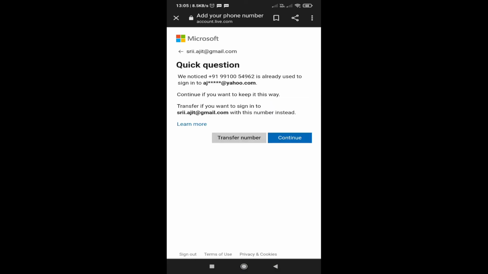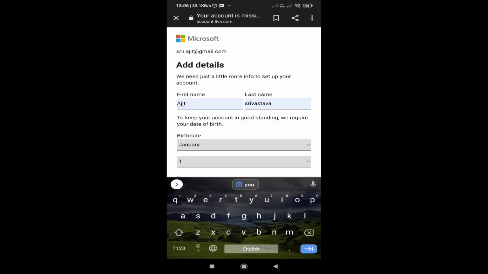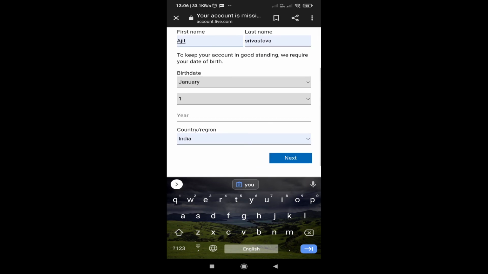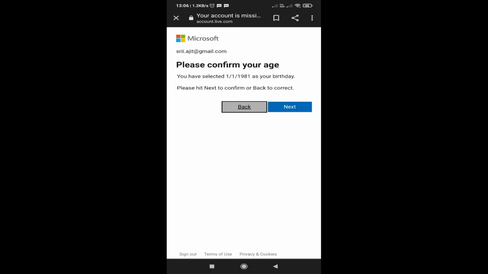Once I'm done, it will ask whether I want to merge with the existing account or replace it. I said merge and click on continue. Okay, once I'm done, it will ask me for basic details like my first name, last name, date of birth, and my country, and that's all I need to fill. Then click on next. Then confirm your age, and click on next, and it will take me to the Teams page.